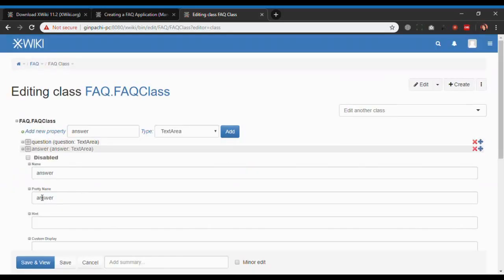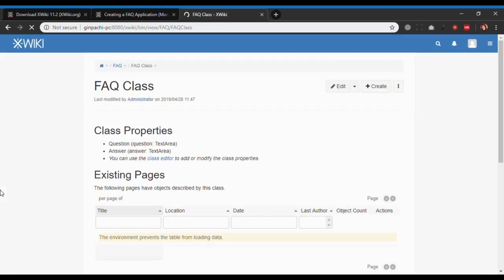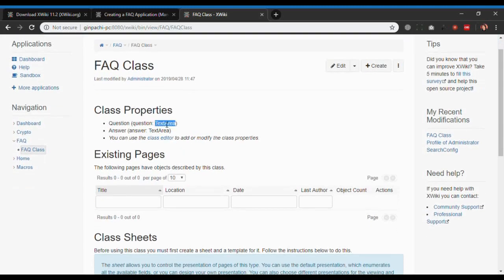Then for the answer, also change the pretty name to capital A Answer, and save and view this class. Now we have two properties to this class, a question and an answer, both of type text area. So when we create an object of the FAQ class, we will have two text areas which we can fill and style in our own way for the question and answer.